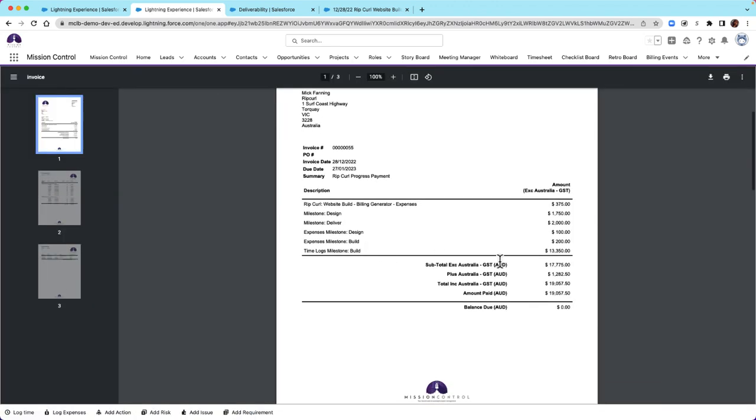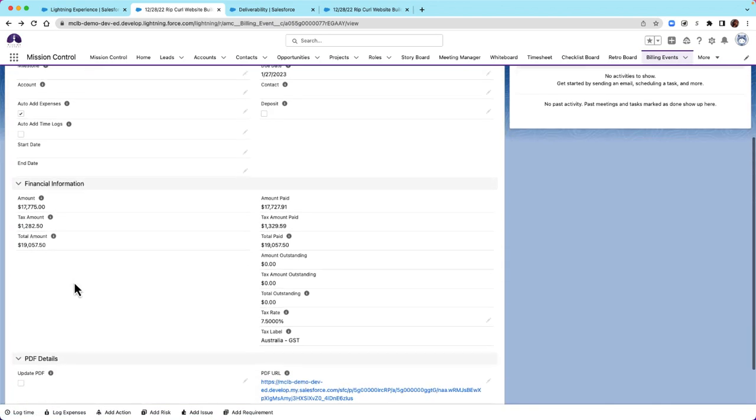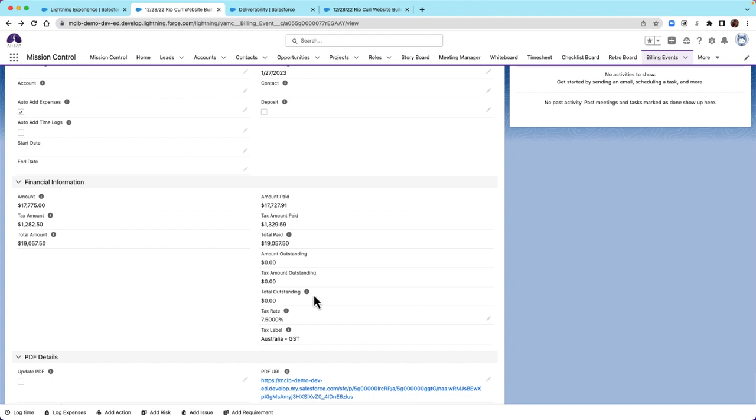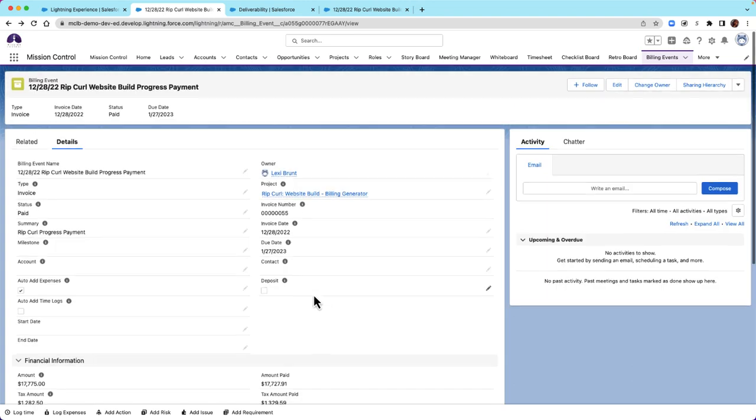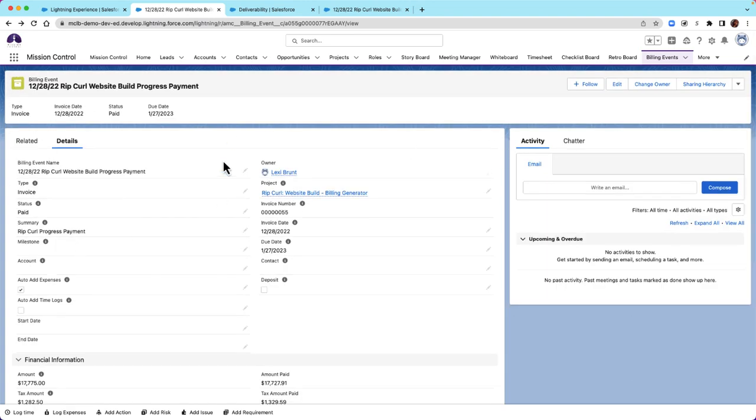We can now see on our invoice that we have the total amount that was due, we have the total amount paid, and now we can see that our balance due has been updated to $0 now that that payment has been issued. This will also update in the details on our billing event record as well as the project record. We have now created a billing event and invoice from the billing generator and applied a payment.